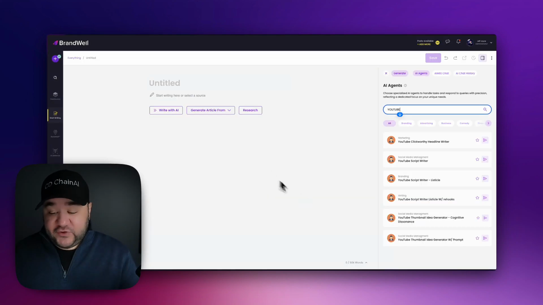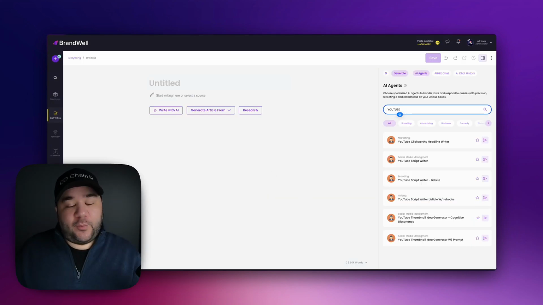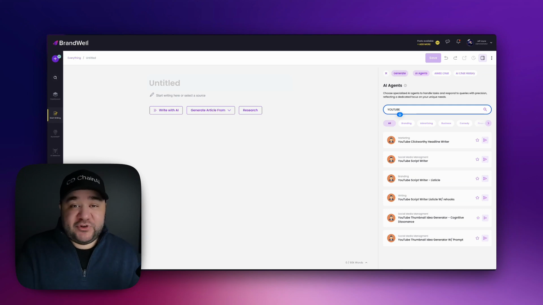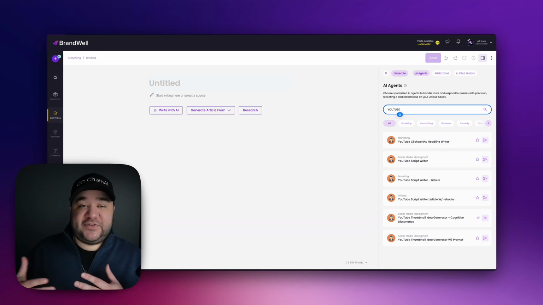And then lastly, we have YouTube Thumbnail Idea Generator with prompt. So both of these last two idea generators for your thumbnails are actually going to provide you with 5 different ideas for thumbnails that you could use for your video. Whether you want to go the AI image generated route or you want to create it in Canva or a similar tool, you're able to do so and it'll provide those ideas for you. So let's go ahead and dive into how these agents actually work.